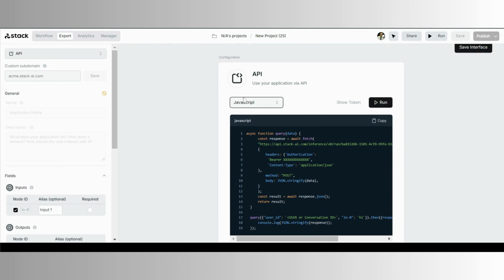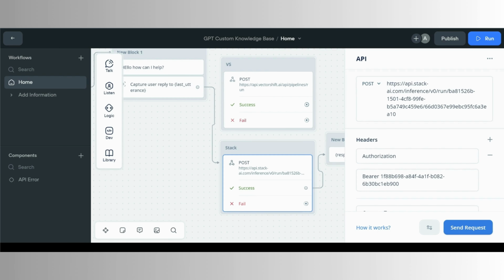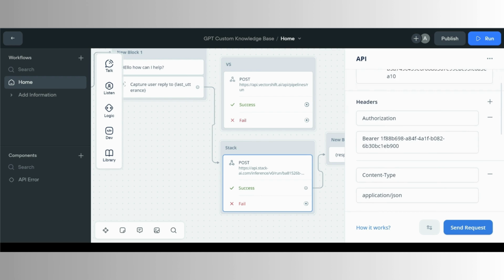Let's actually go to Stack AI. We're in the API export in Stack AI. You grab the URL from here, paste it as a POST request.